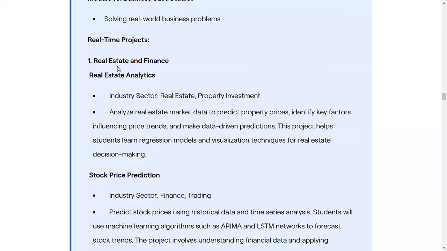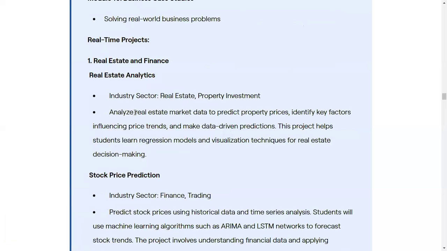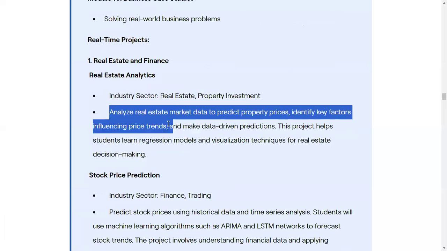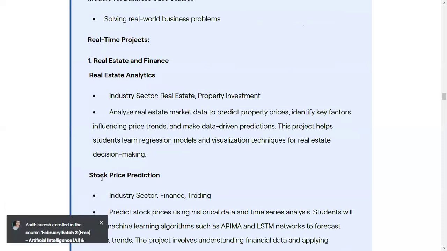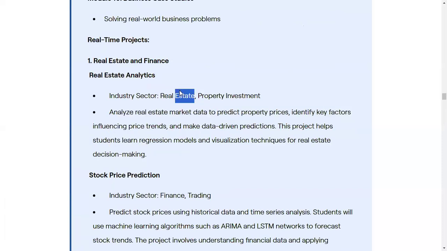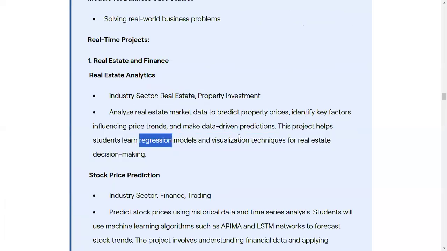Starting from real estate and finance, property investment: you have to analyze the real estate market data to predict property prices and identify the key factors influencing price trends. So this is data science. Analyzing based on the data is called data science. I need to predict the values, that is machine learning. Prediction is machine learning. This project is going to help the students learn regression models and visualization techniques for real estate decision making. This is the project you will do.